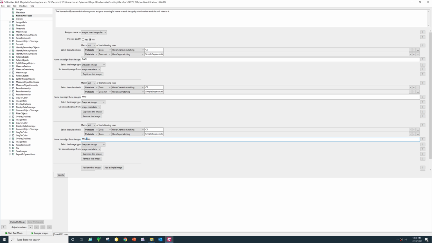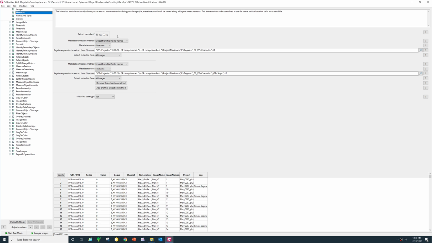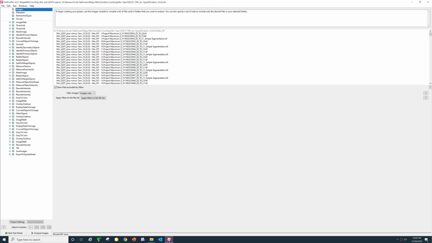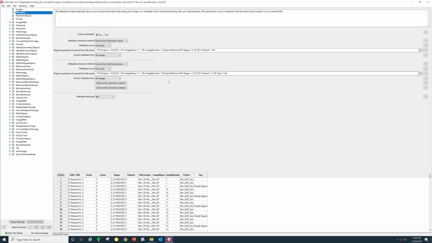And these metadata values are extracted in this module, Metadata. So of course we selected yes, by default it's no. You select extract metadata, and then based on how many different patterns you have in the input files, you need that many extraction methods. Here we're going to write one extraction method for both channel C0 and C1 because the pattern is similar. The only thing that differs is the channel number. However, the pattern for the mask file or segmentation result is different. That's why we have another extraction method for the file names that have that simple segmentation added to them. And you can add as many extraction methods as you need.